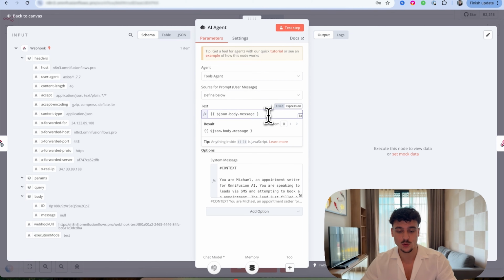So first things first, we need to define the text that we're going to give the AI agent, which is going to be a variable. So we go on the left-hand side, we look for body, and here we have message. We then go ahead and drag message in here, which helps us set up this message. Now the next thing we're going to need is the ID. So we simply go ahead and drag the ID over here.